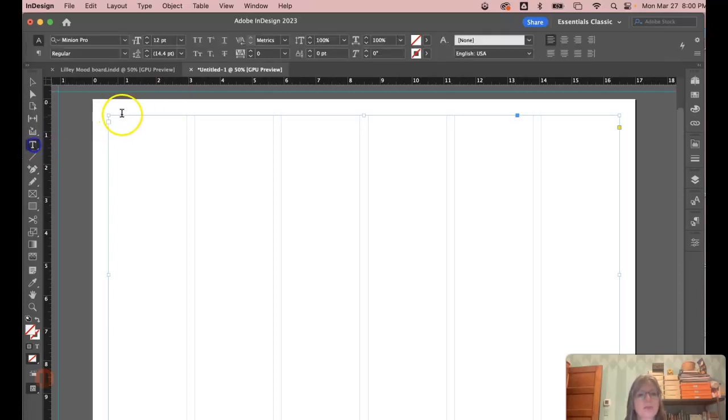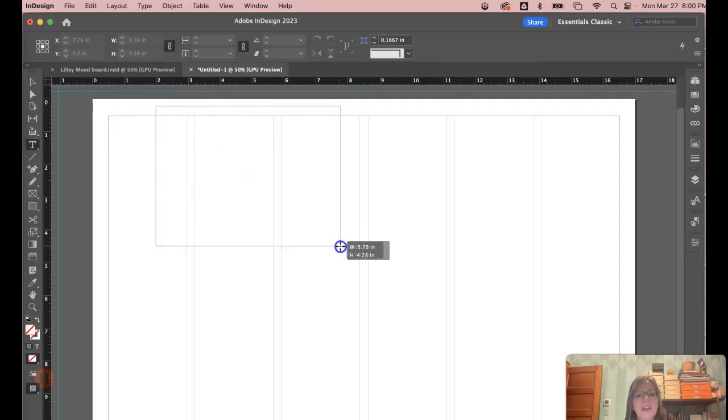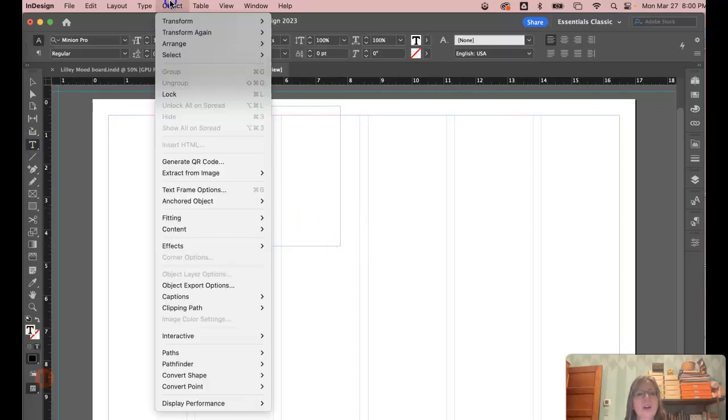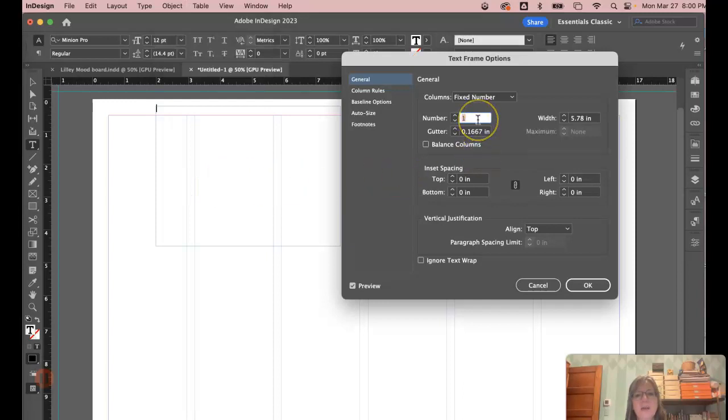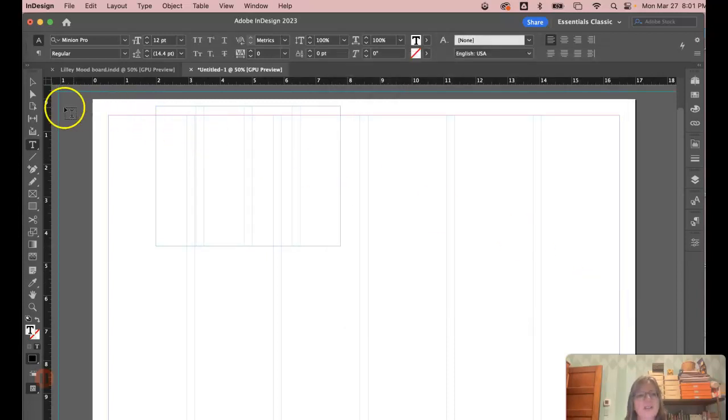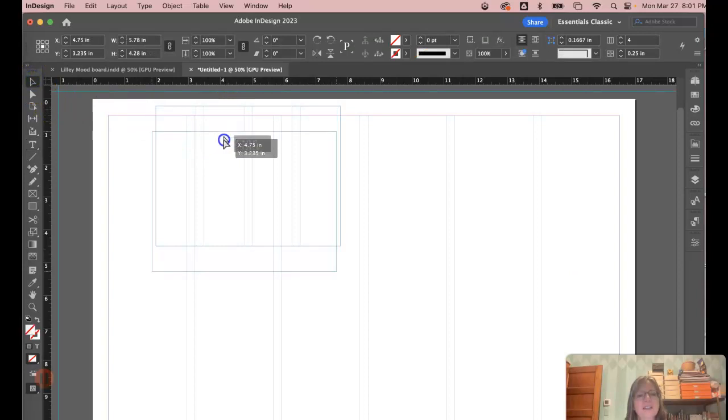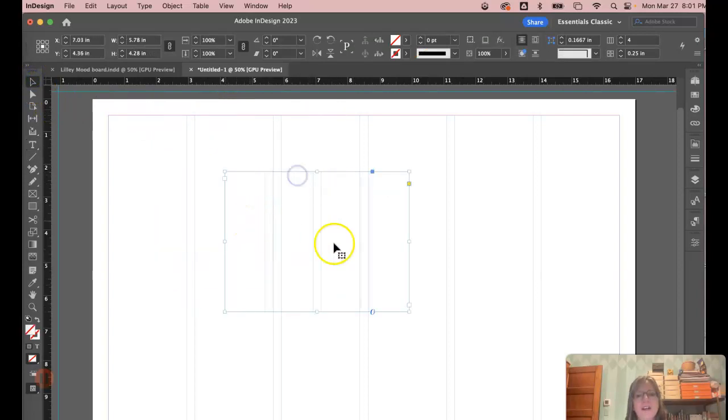So I'm going to go to the text tool. I'm going to drag down and create a box. I'm going to go up to Object, Text Frame Options. This time I'm going to make it 4 columns. And again, I'm going to change this gutter. So the way it's narrow there, I'm going to change it to 0.25 and say OK. So now I have this box, and it's given me 4 equal columns that fit within this box.